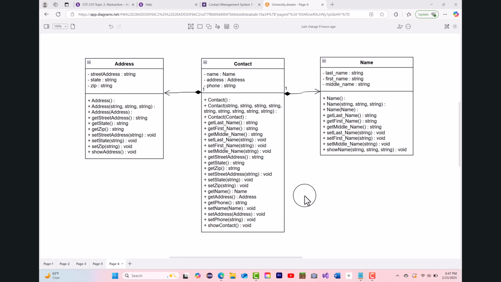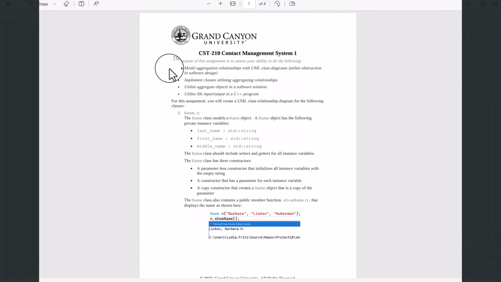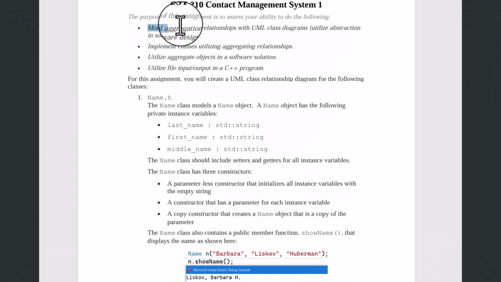My name is David Cadena, and this is the project for the Contact Management System exercise. This exercise consists of two parts, the first of which I'm going to cover in this video. For this exercise, I was asked to create and implement a UML diagram that models a system for managing contacts.